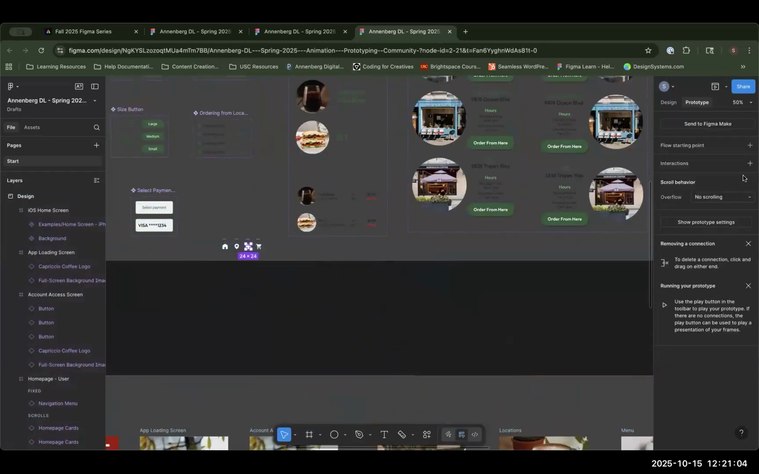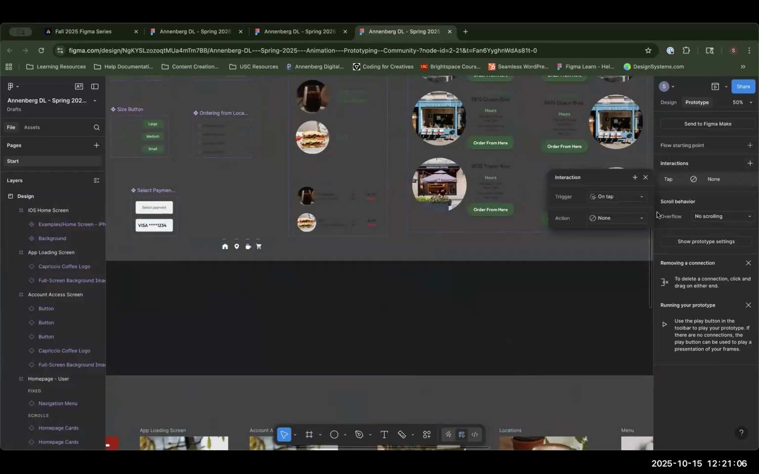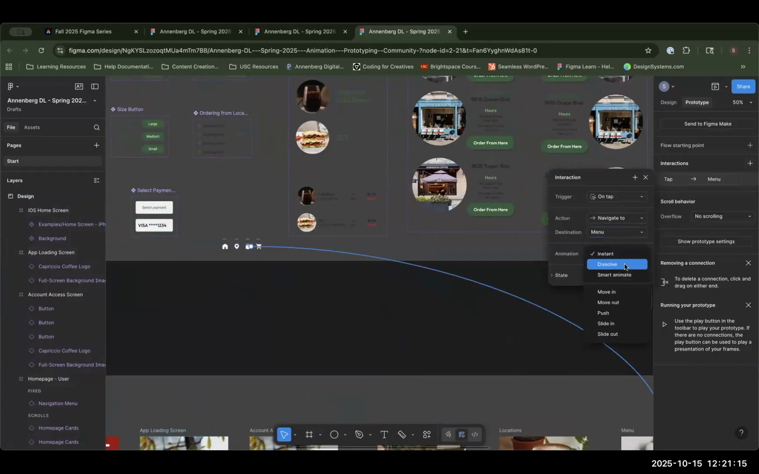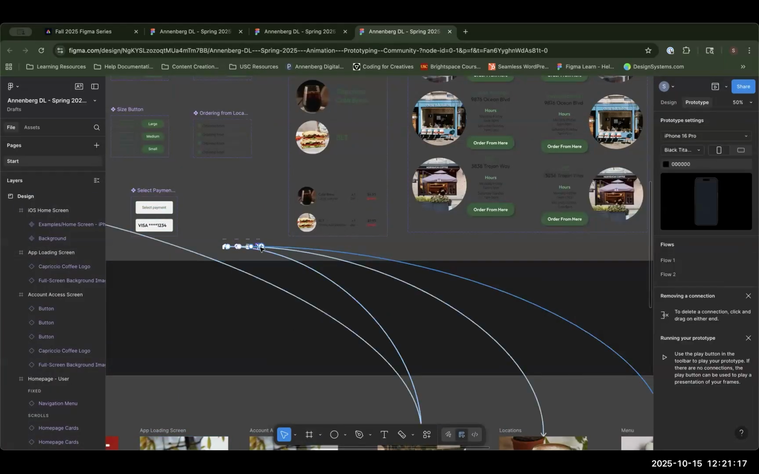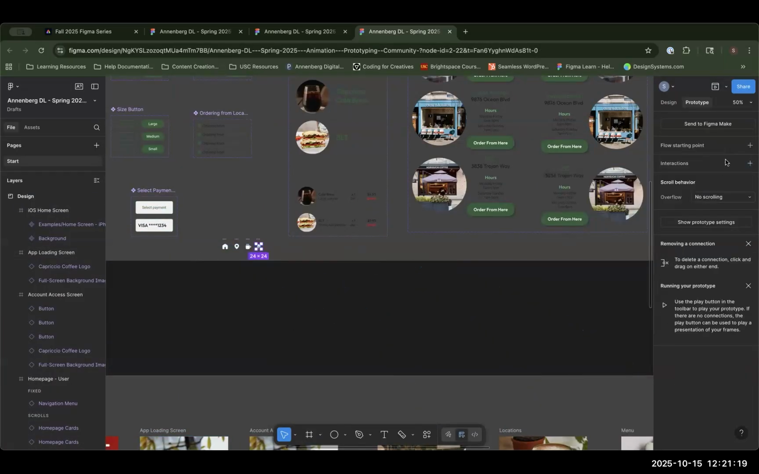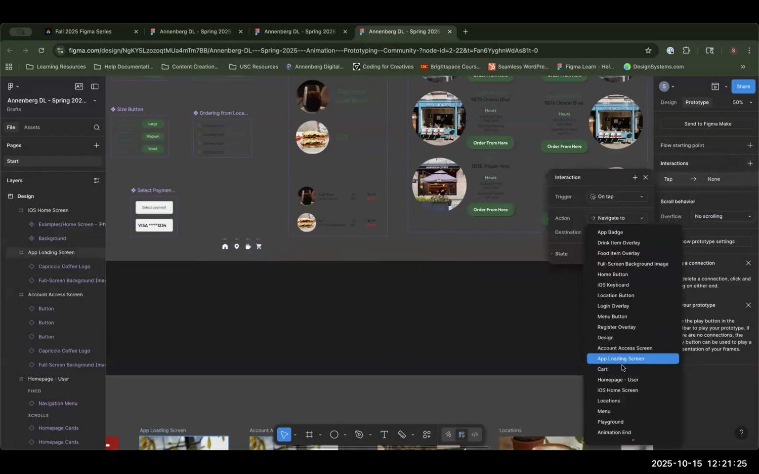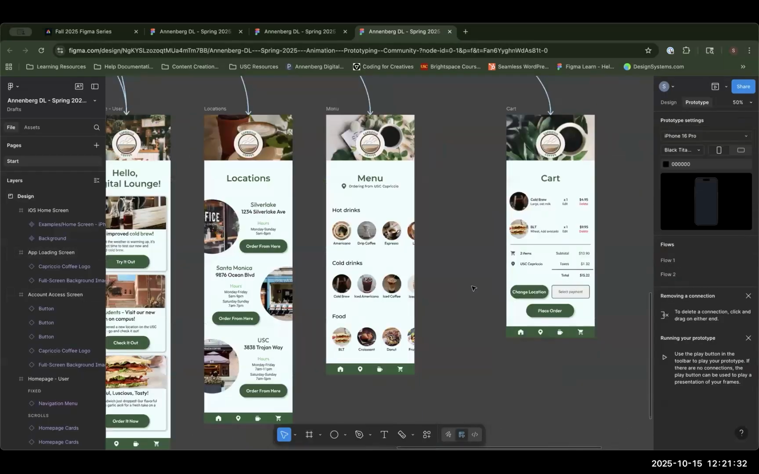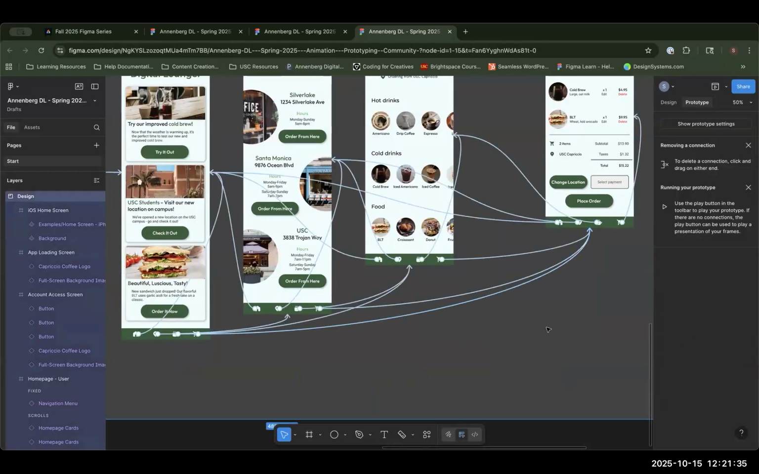I'm going to click on my coffee icon, plus interaction, on tap, navigate to our menu, and also with a dissolve. And then do the same for our cart icon. Navigate to cart with a dissolve. And so now if I click around in my section, I should get a bunch of these connections to show that it's all working.